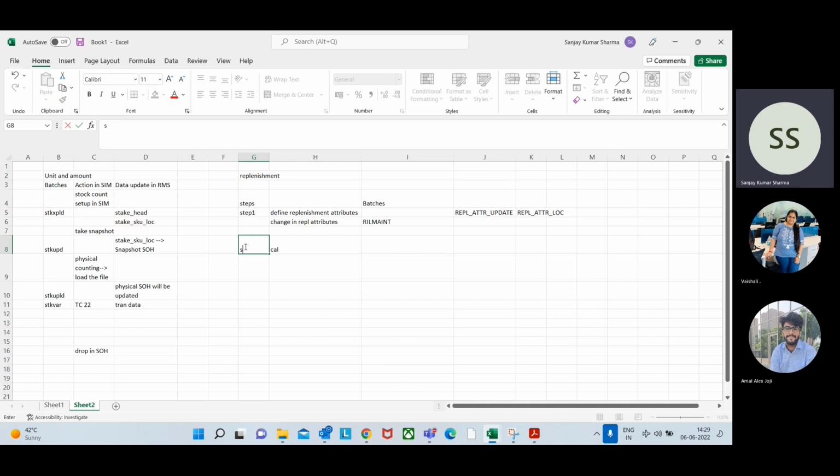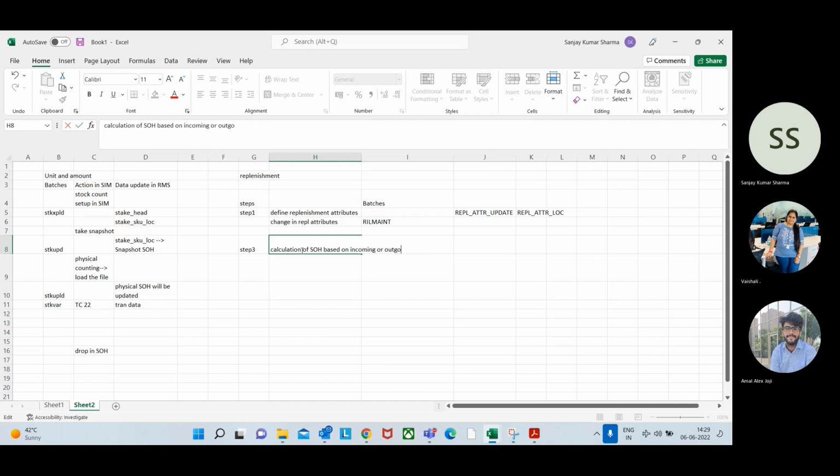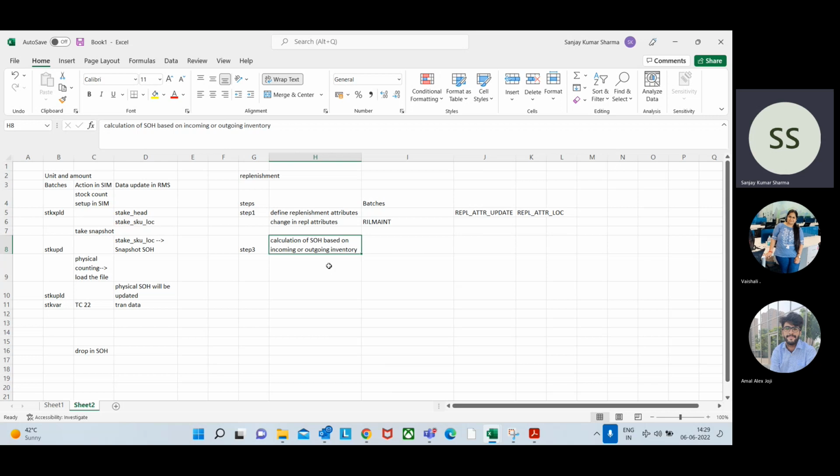Step 3: calculation of SOH based on incoming or outgoing inventory. So you understood, right? What is incoming and what is outgoing? Correct. There are multiple ways. Again, you need to read up on replenishment and you'll be able to understand that. Okay.